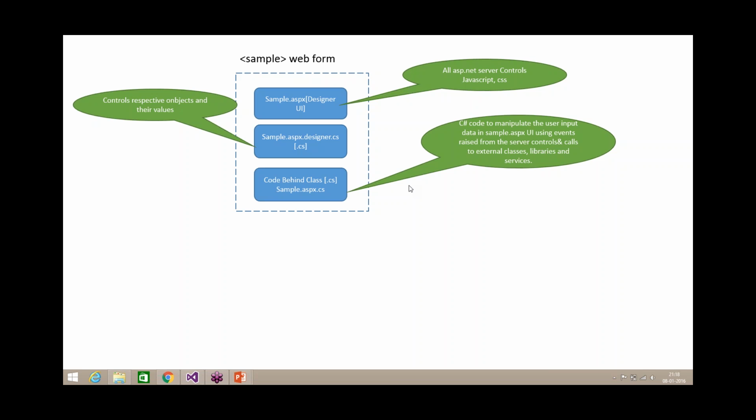As we discussed in the beginning, ASP.NET is an event driven technology. So whatever events are raised by server controls, you can write code blocks for them, and they will be executed on the event raise. And then there are calls to external classes, libraries and services. You can call other C# classes and execute methods from other C# libraries. All this can be performed in your code behind file. You should be clear with this. Any doubts, you can ask me now.